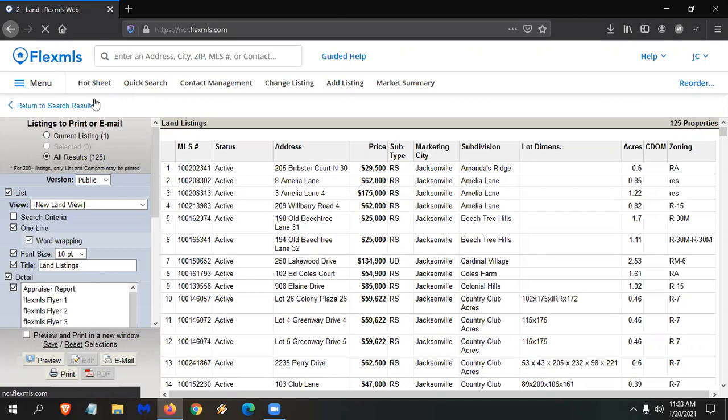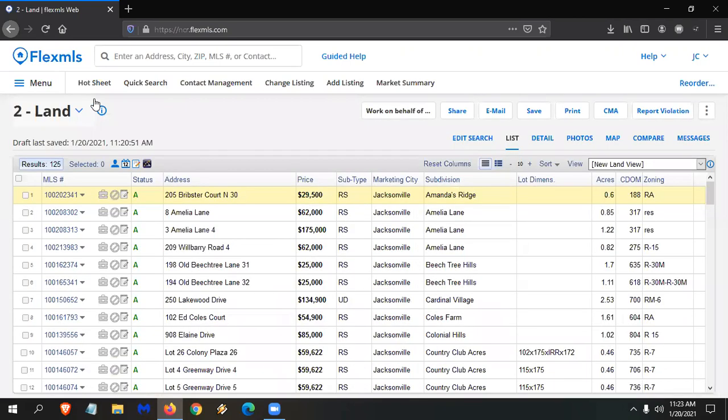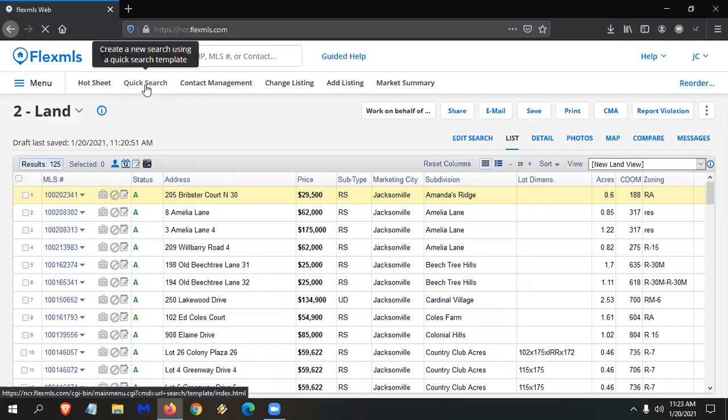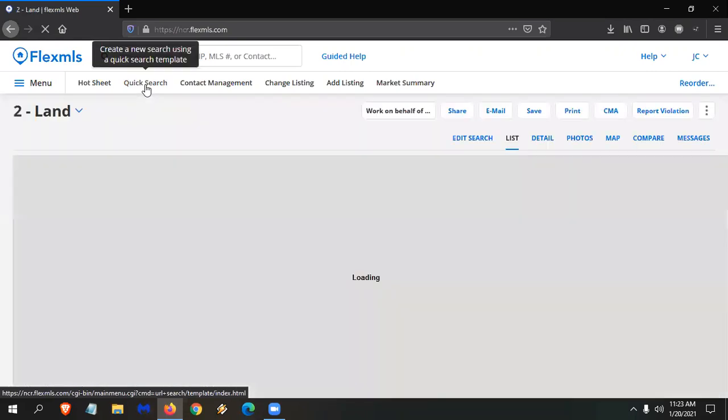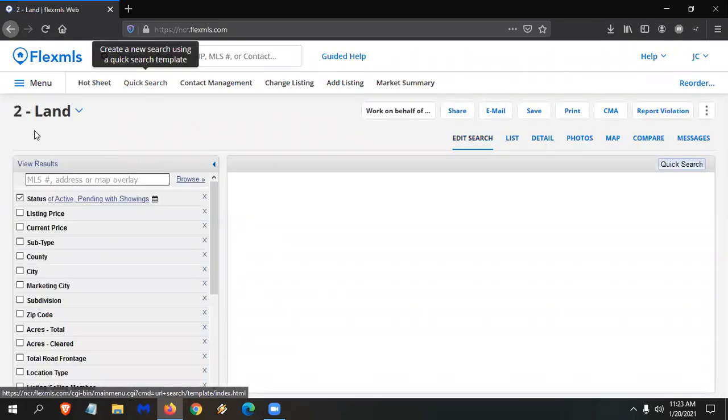So the reason I like to do a view first is because if you create a view and then you go to create your own quick search template, that view is available. And so you can kind of marry them together. So what do I mean by a quick search template? Well, I'm going to click on quick search right here. And you'll notice that it did land again because that is the most recent template that I used.